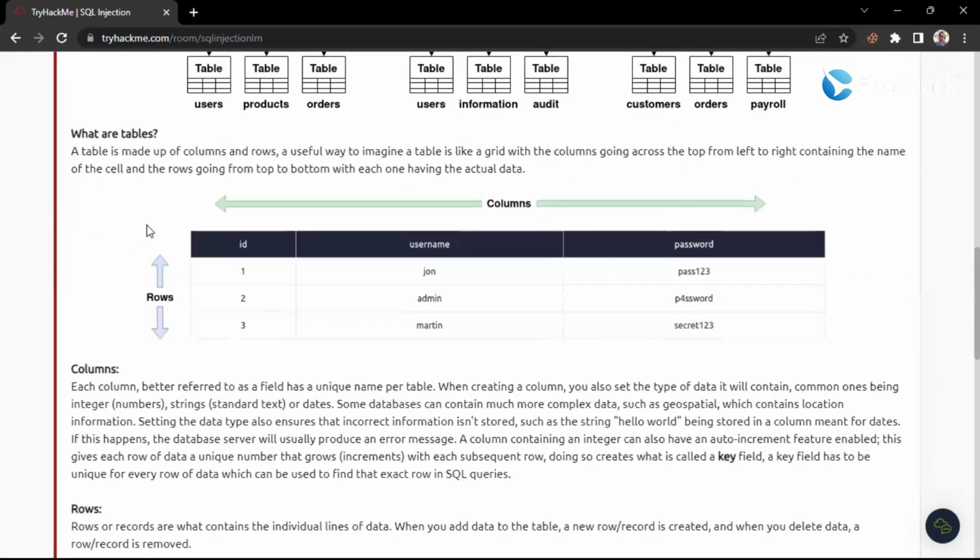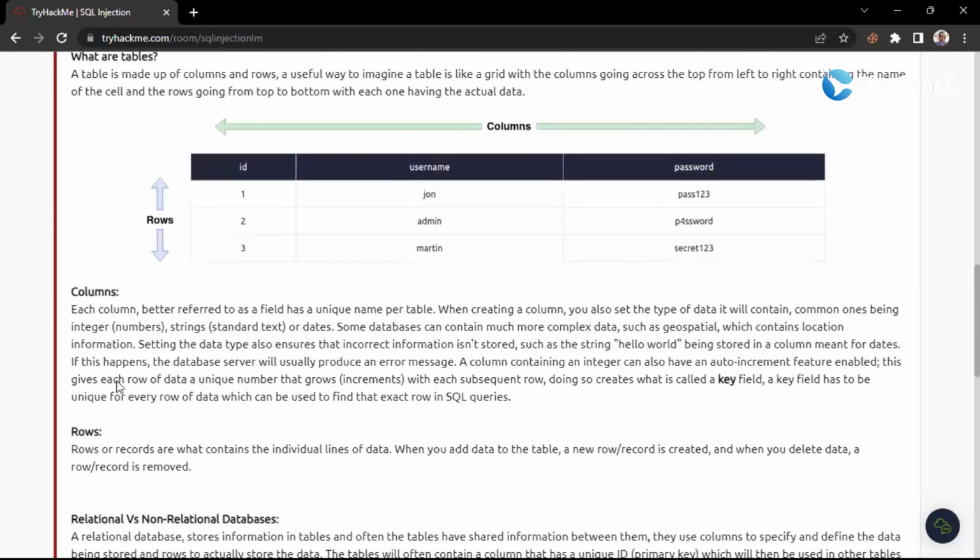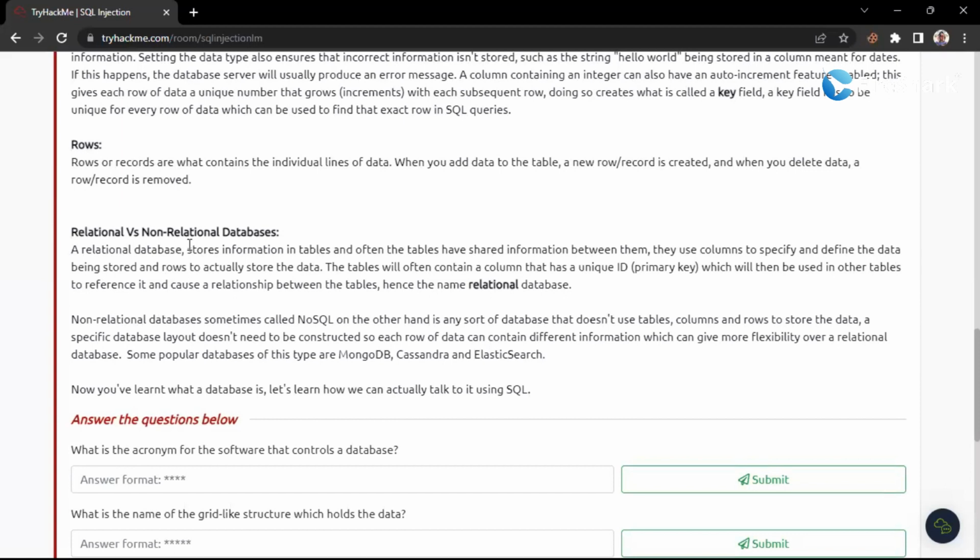So what are tables? A table is made up of columns and rows, right? These are the columns and these are the rows. Relational versus non-relational databases: a relational database stores information in tables, while a non-relational database doesn't use tables, columns and rows to store data. A specific database layout doesn't need to be constructed there.